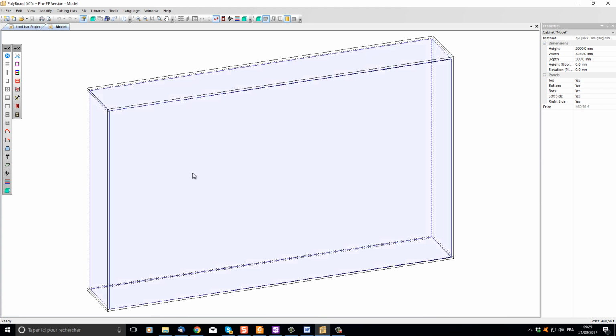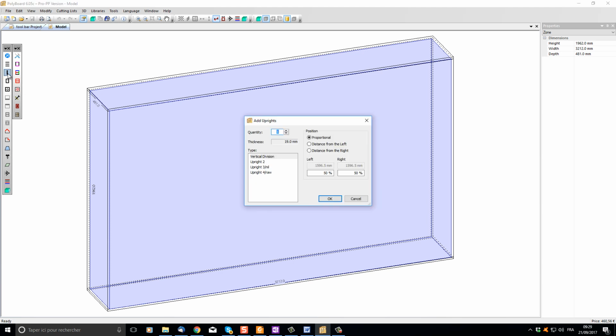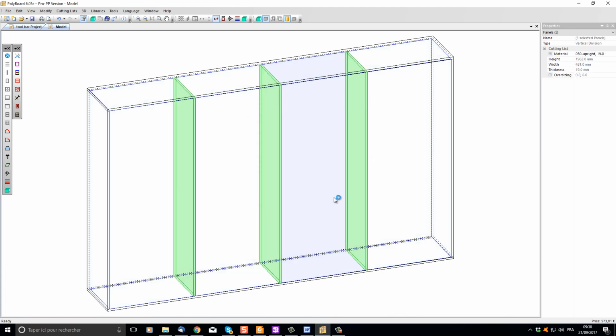To do this, I just put my mouse in the inside of my box, click, and the zone will become blue. I can see now that the panel buttons are darker, which shows that they are active. To place uprights, I just click on the Add Upright button. This opens the Add Upright dialog box. I can choose a quantity of 3 here. Then I click OK and Polyboard will add my 3 uprights. These 3 uprights now divide my box into 4 separate zones.